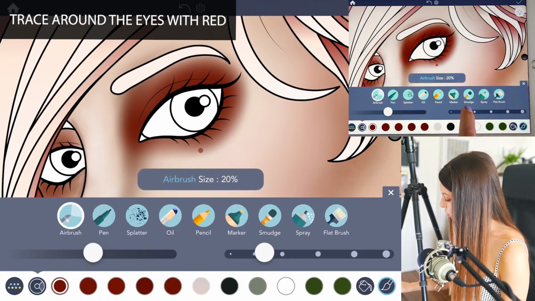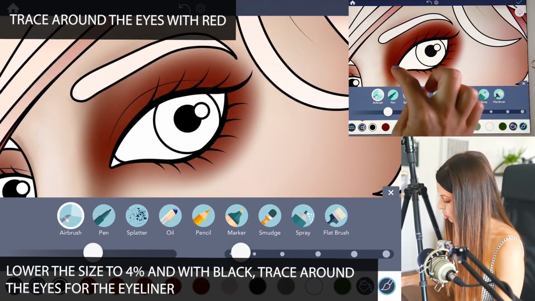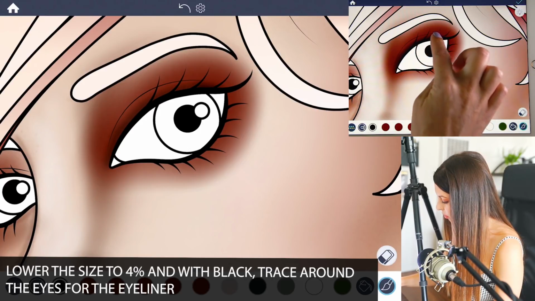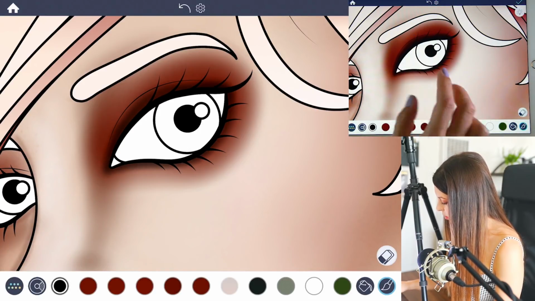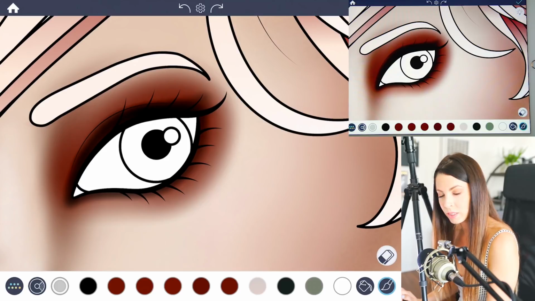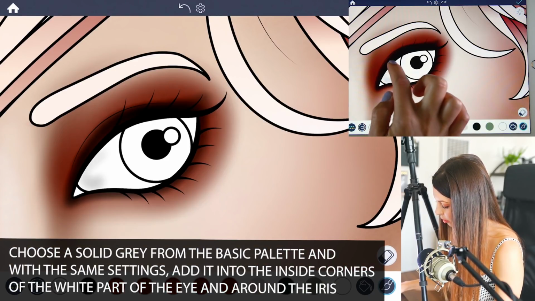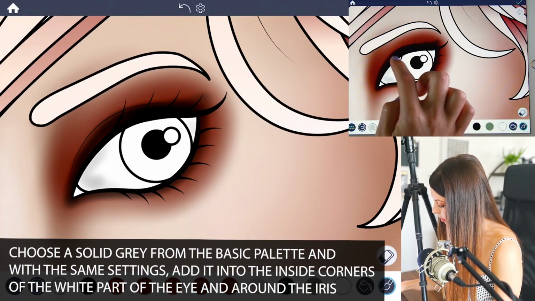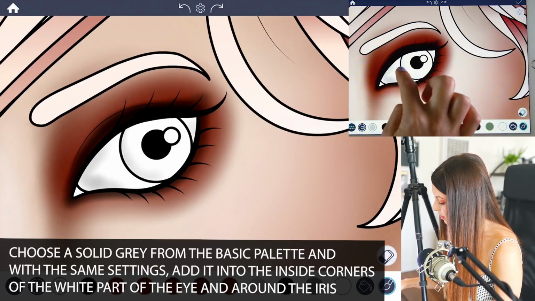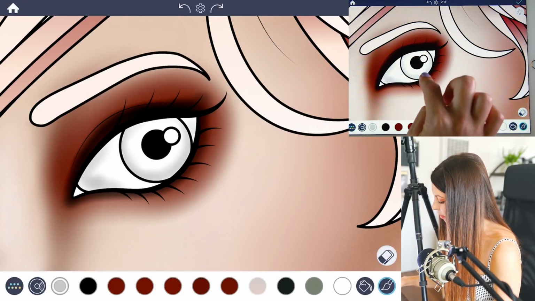Now just lower the size to 4, and with a basic black, you're just gonna trace around the eye as well. So this is our eyeliner. And then just choose a basic gray from the basic palette, and with the same settings, just add a little bit of gray into the corners of the eyes, as well as tracing the inside of the iris.